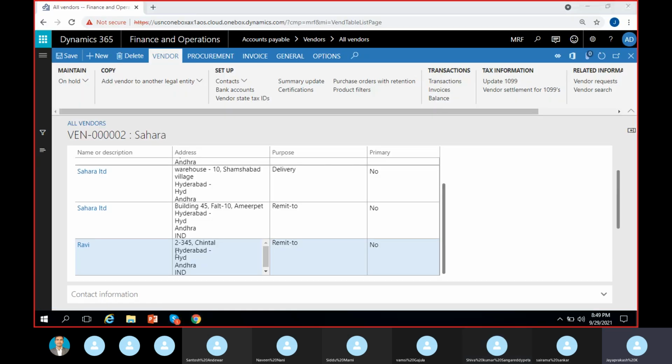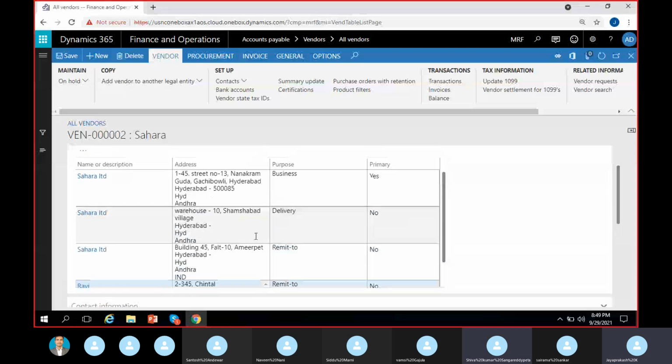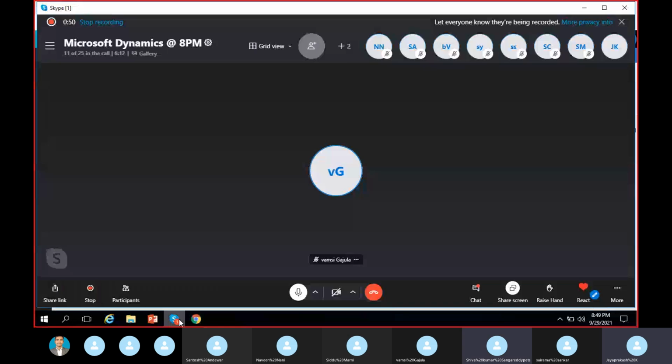I'll show you during the vendor payment journal how to select remit to address. So that's our next step in the process. Actually, I'll show you. So this is all about creating different addresses for the vendor.